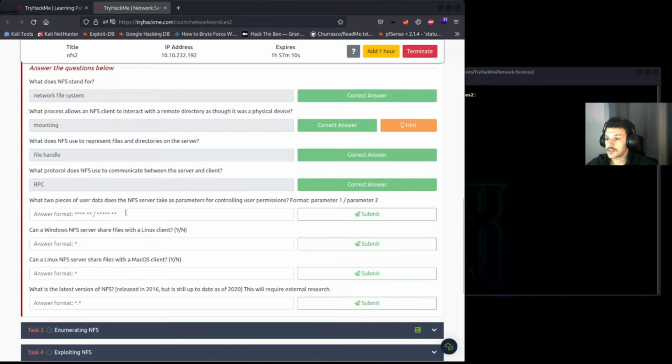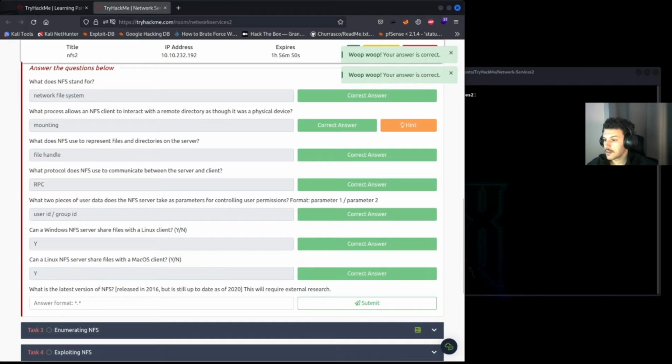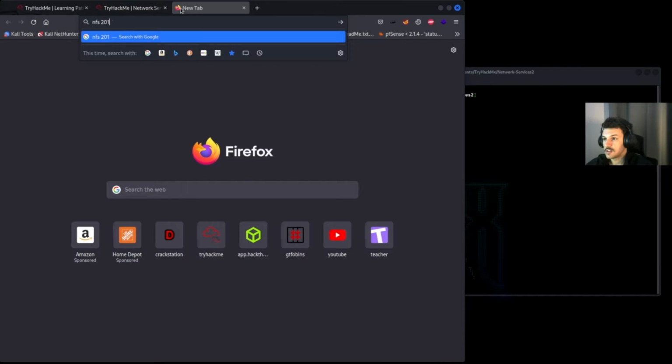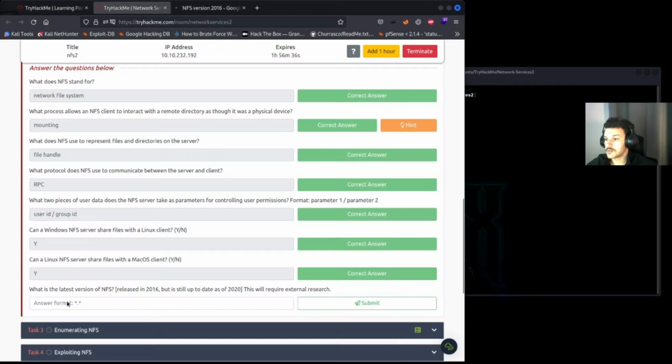What two pieces of user data does the NFS server take as parameters for controlling user permissions? That would be the user ID and group ID. Can a Windows NFS server share files with a Linux client? Yes. Can a Linux NFS server share files with a macOS client? Yes. And what is the latest version of NFS released in 2016? Let's go ahead and look up NFS 2016 version. It looks like it's going to be 4.2.